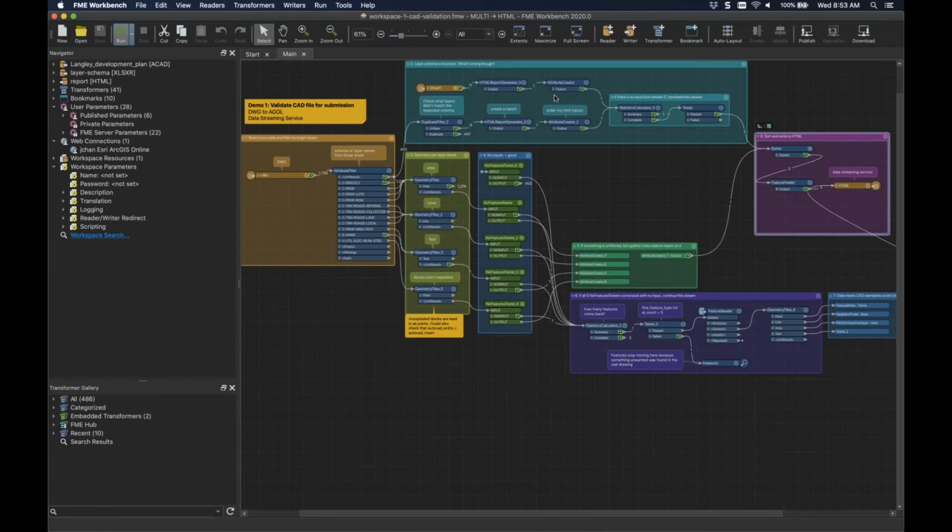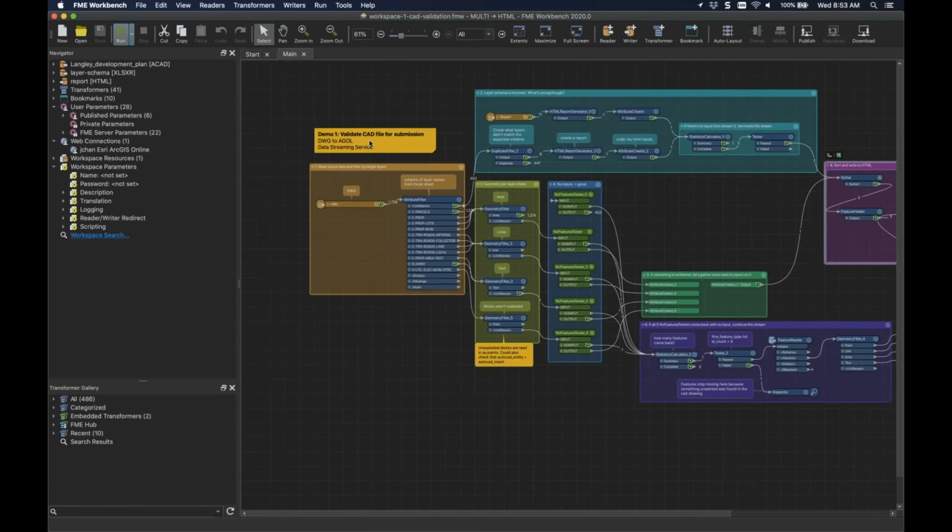I'm going to zoom out here a little bit just to get the big picture of it. As you can see, going through the top means something's gone wrong, and we're writing out to HTML. Going through the bottom here means that everything worked out, it passed all the standards I've set, and it's writing out to ArcGIS Online. And because I want some feedback when I've submitted this, I've also created a report to show success.